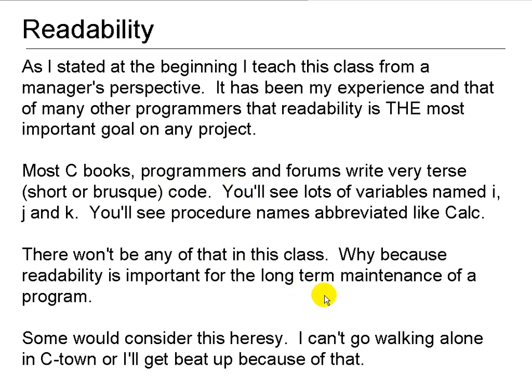Some would consider this heresy. I can't go walking alone in C-Town or I'll get beat up because of that. In fact, lately I might just disappear if a bunch of C programmers get a hold of me.